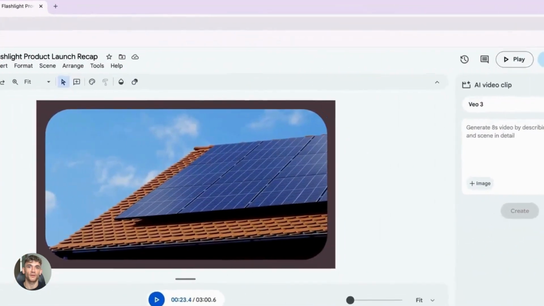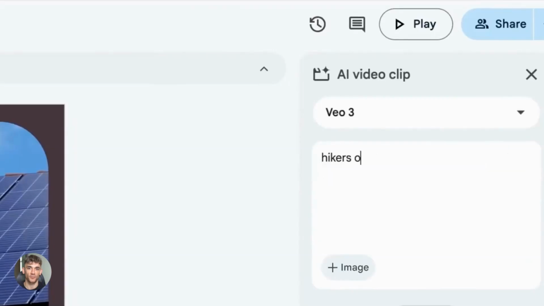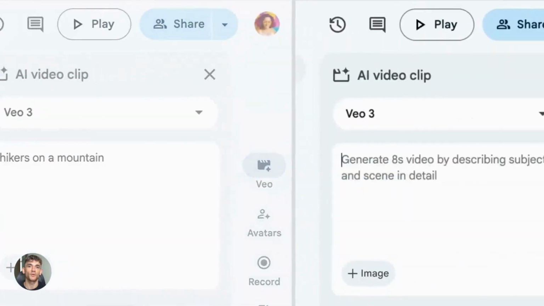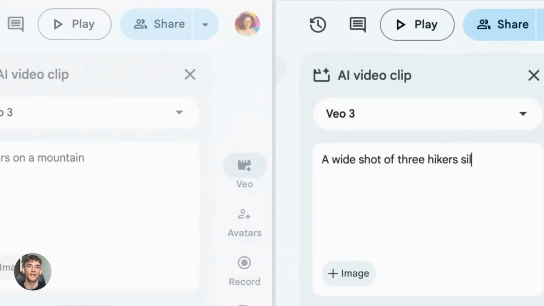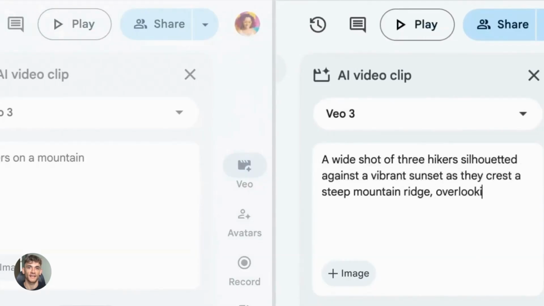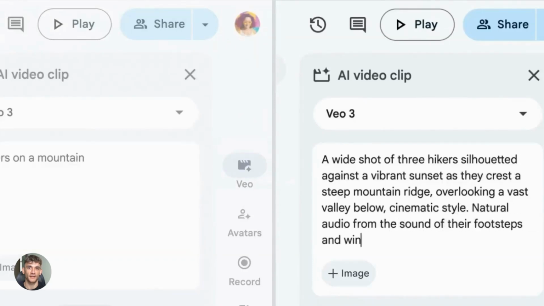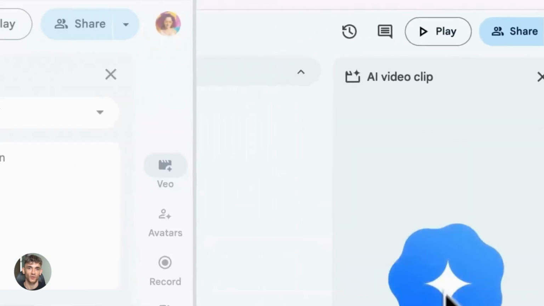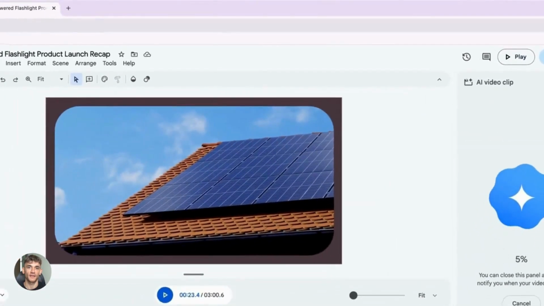But here's the cool part. You don't need to be a prompt engineer. You don't need some complicated formula. Just describe what you want in plain English. Veo understands natural language really well. Once you hit generate, Veo starts working. It analyzes your 3 images, it reads your prompt, then it creates video content that bridges those images together. The processing time depends on how long you want your video to be, but we're talking minutes, not hours.